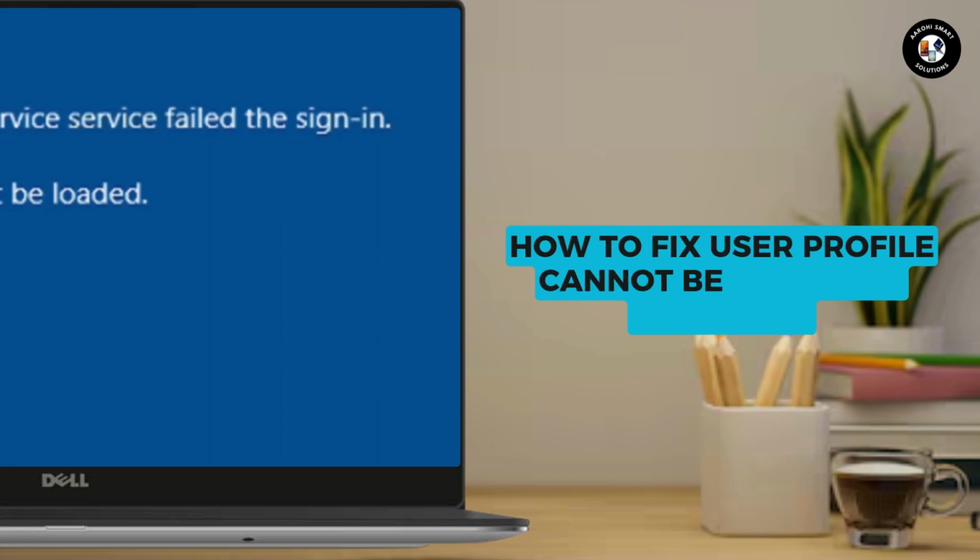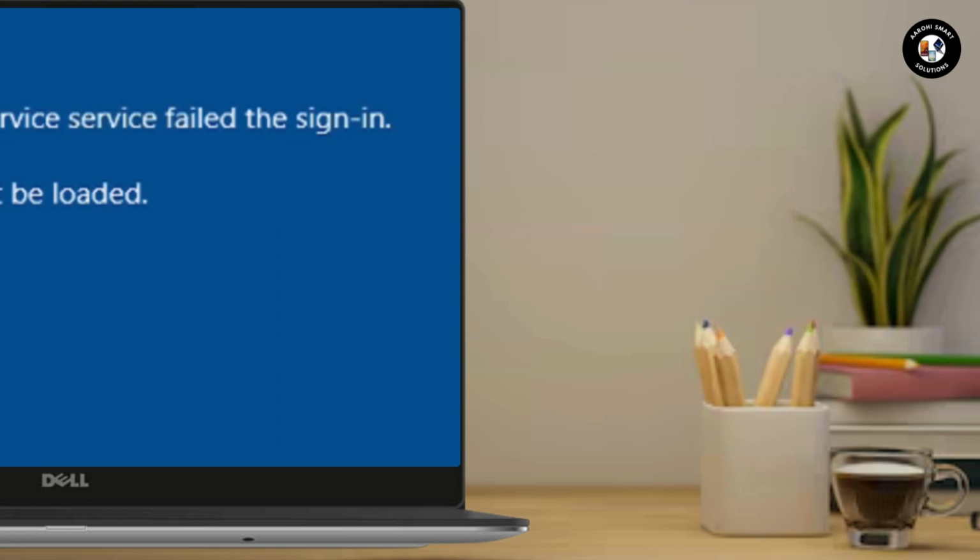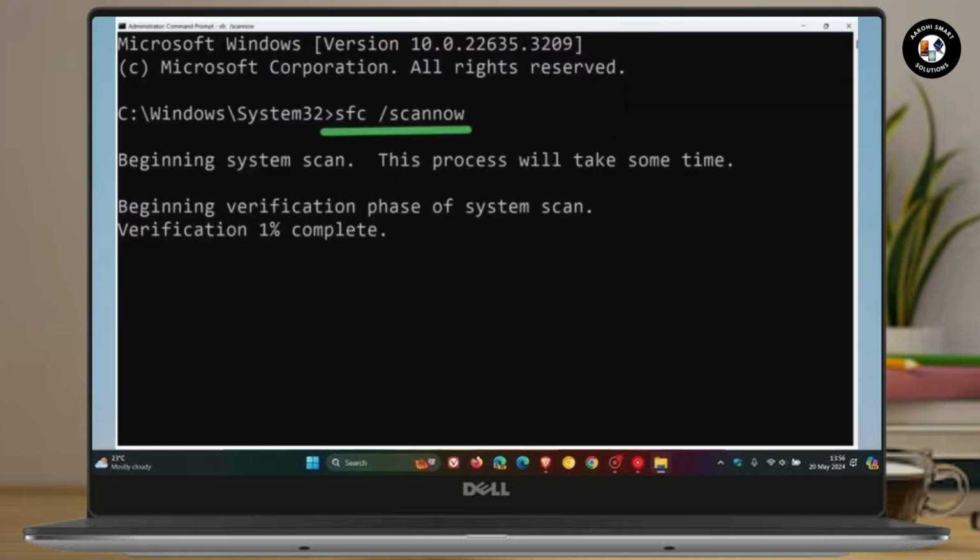How to fix user profile cannot be loaded in Windows 10. So let's get started. First of all, scan the corrupted files.